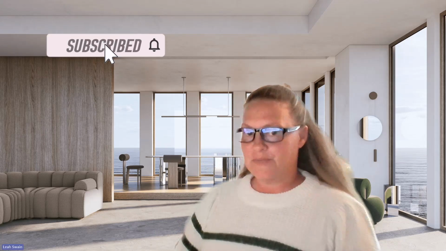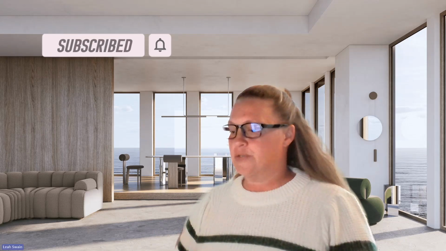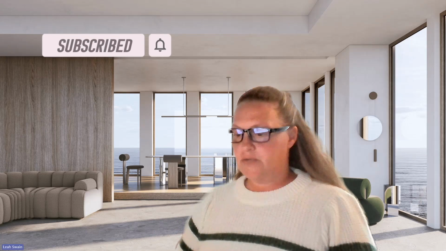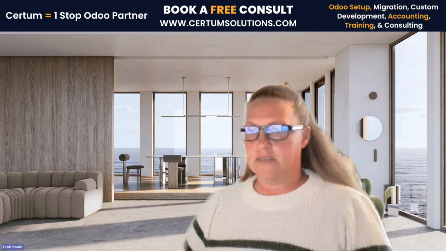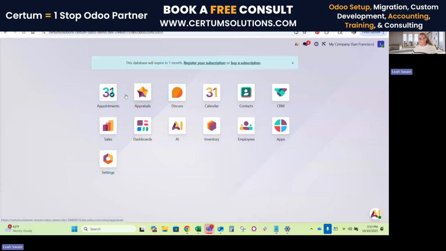It's Leah Swain with Certum Solutions, and today we're going to look at the Odoo version 19 release, the updates that were made to appointments, appraisals, and attendances. The first one is appointments. So let's go into that application and we'll take a look.